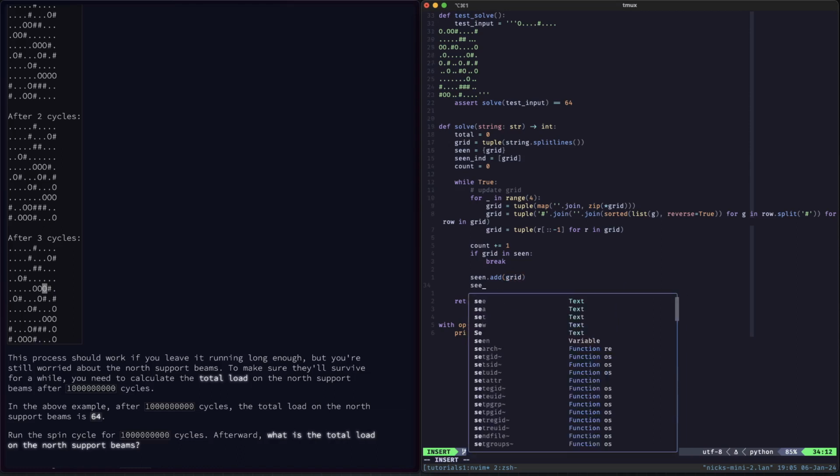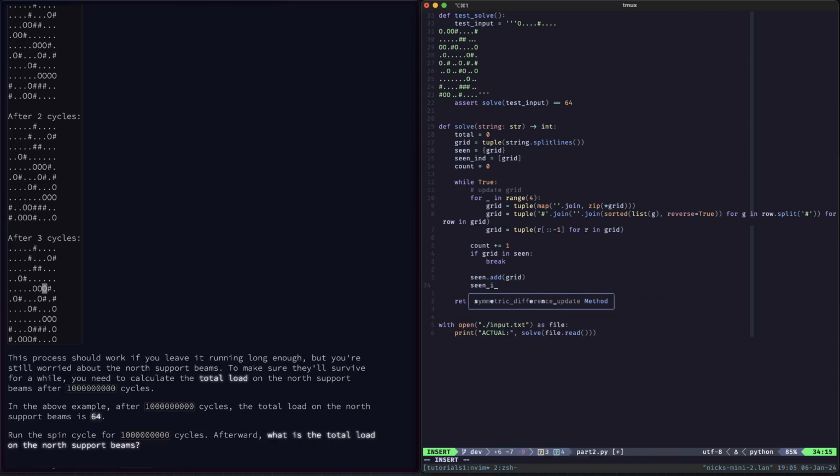And we're also going to do scene index dot append the grid. Okay, so that's going to give us, because we can get the index out of that, we're going to use that to later on get the correct grid from the scene. Cool. So then we'll break out of this as soon as there's a loop.